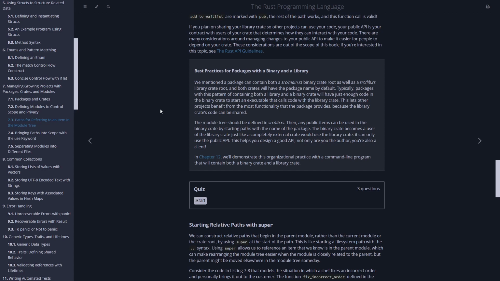Typically, packages with this pattern of containing both a library and a binary crate will have just enough code in the binary crate to start an executable that calls code within the library crate. This lets other projects benefit from the most functionality that the package provides, because the library crate's code can be shared.